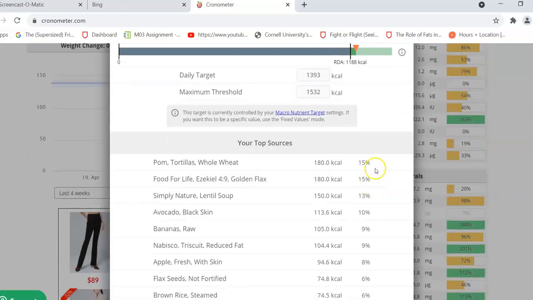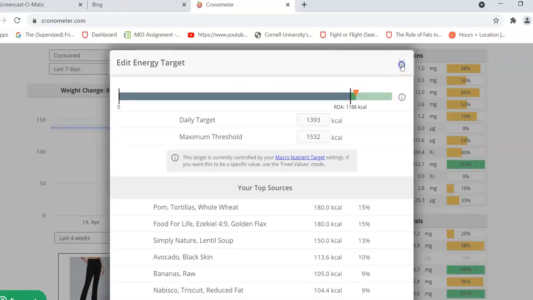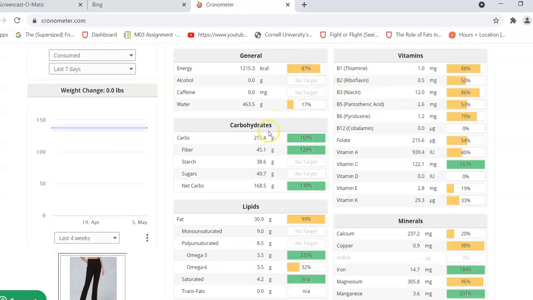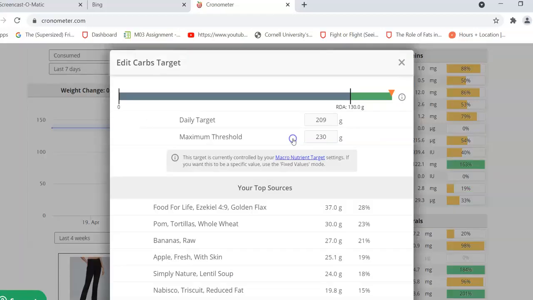All right, let's go back. And we're going to go to carbohydrate. We know we consume 215 grams and the percent daily value is 103. Click here. And our daily target is 209.